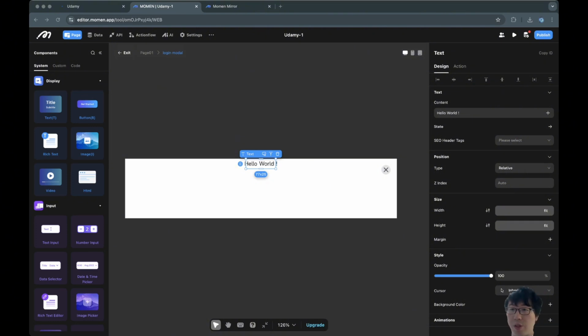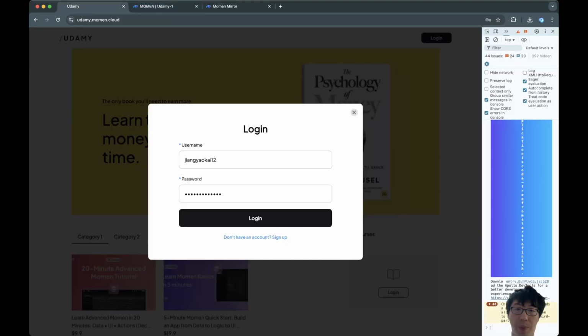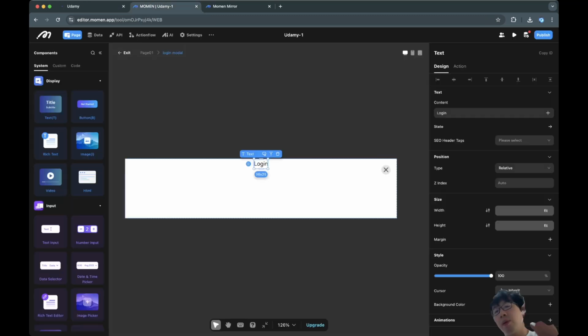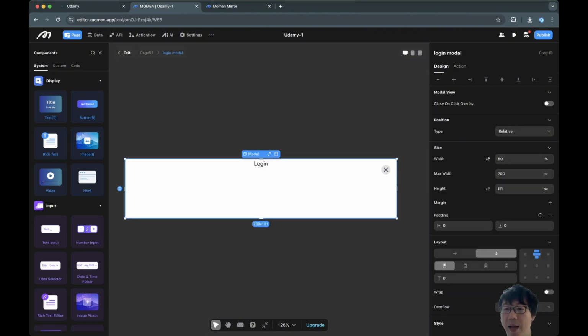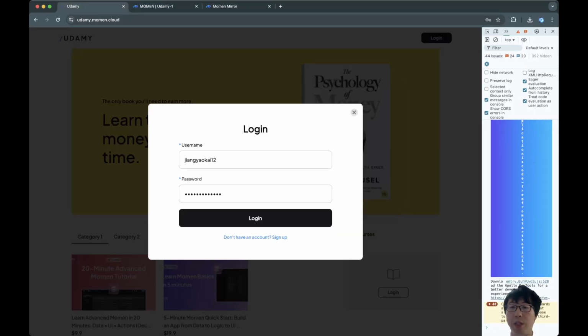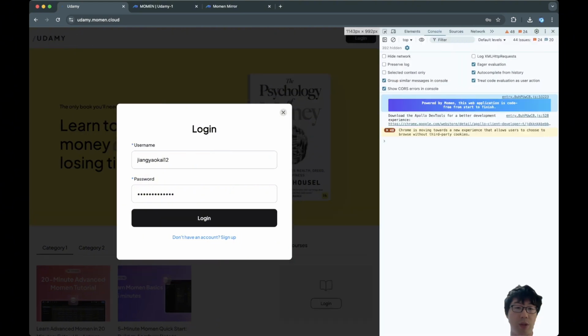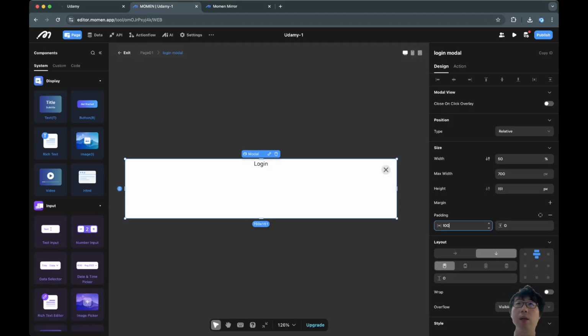Let's first fix this guy. We call it login. And we need to push it down, right? A couple of ways we can push things down. One is using padding of its parent or using margin of itself. In this case, since we do want the top part and the bottom part to be equidistant, it's much easier to use padding for its parent. So let's just add a padding of 100. Also, on the sides, you also need some padding because we don't want it to stick to the side. Let's also add a padding of 60.